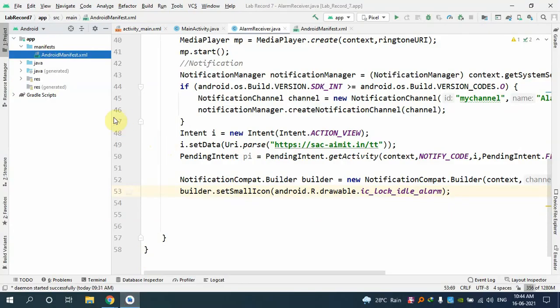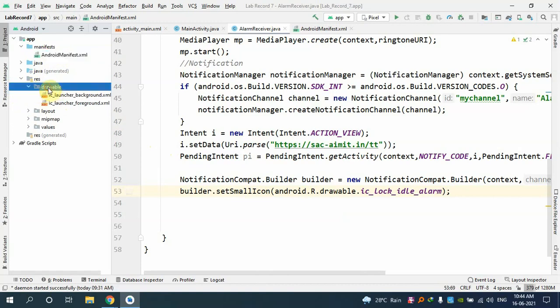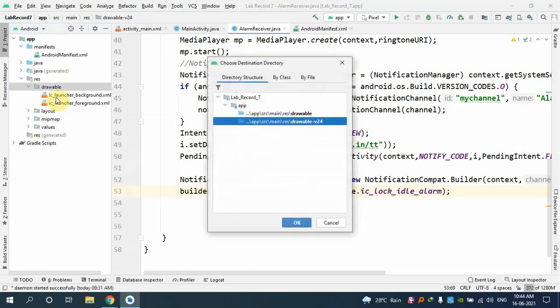Let me go back to my project. You know where to put this image, isn't it? I have to go to the resources folder. I can't put it in Java. I can't put it in the manifest. I have to come to the resources folder, and in the resources folder, I have to put it inside the drawable folder. Be very careful with that. Let me just right click and paste it here. When it is asking for drawable or drawable-v24, please be very careful where to put it. Put it in drawable, not in v24. If you are putting it in v24, you have to put it in a different way. How?